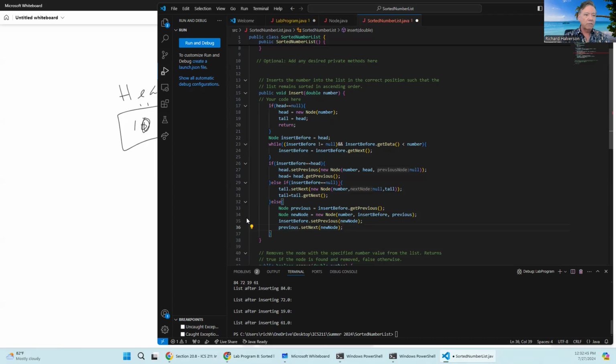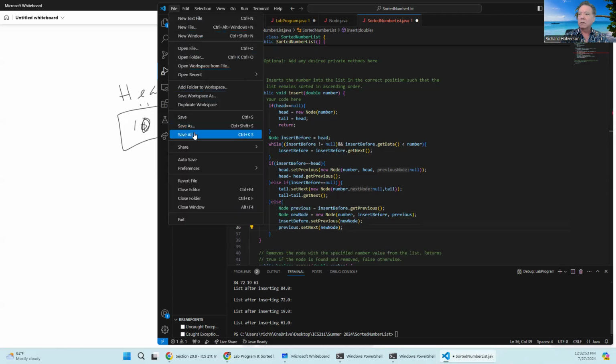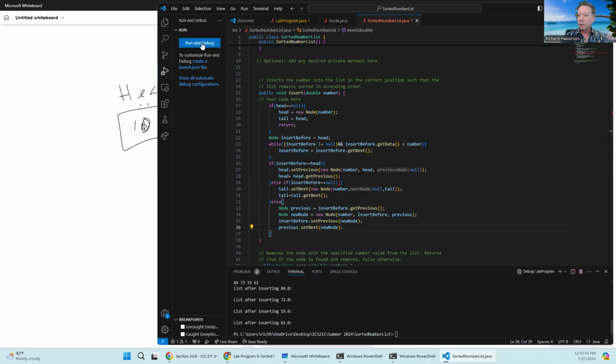So that takes care of inserting. I think that might be it. Let me save this, and let's run and see what happens.